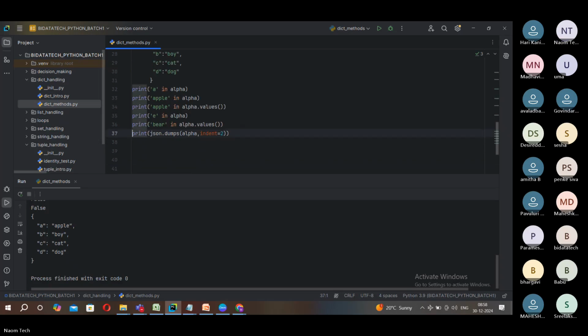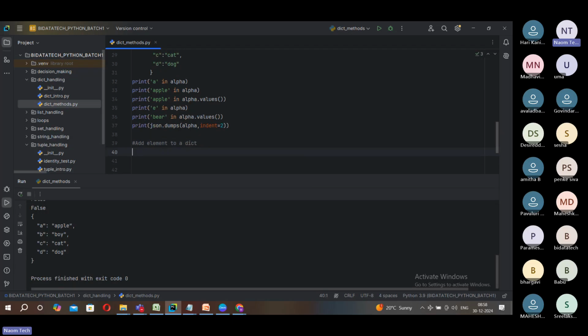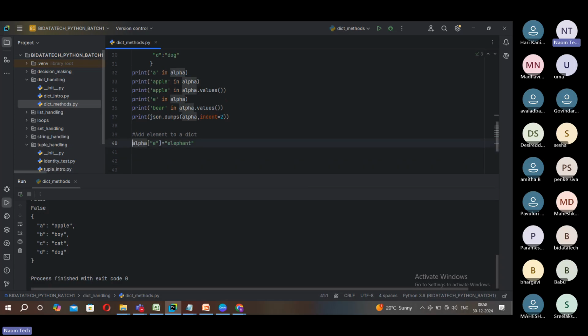Simply, some alpha. I am also showing you how to add an element to a dict. How do I add? alpha of E equal to 'elephant'. Okay. Now print this, friends. Print alpha. Copy this and then print it.